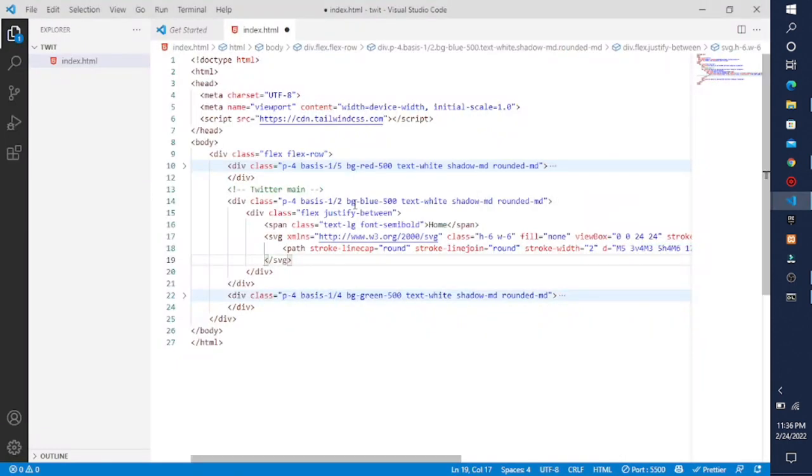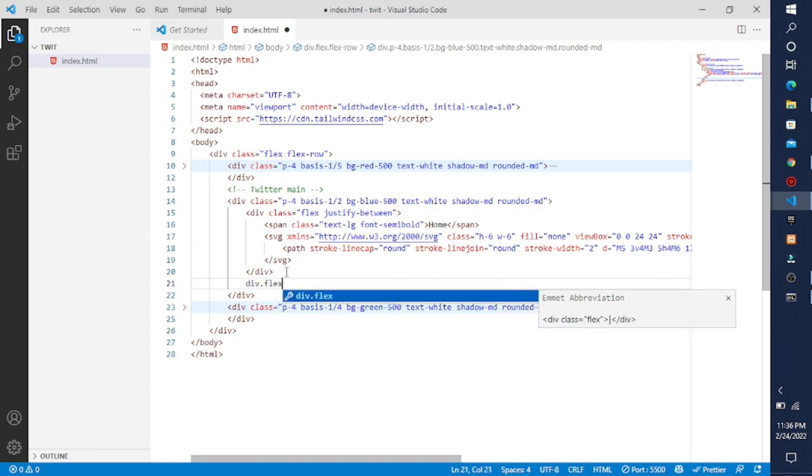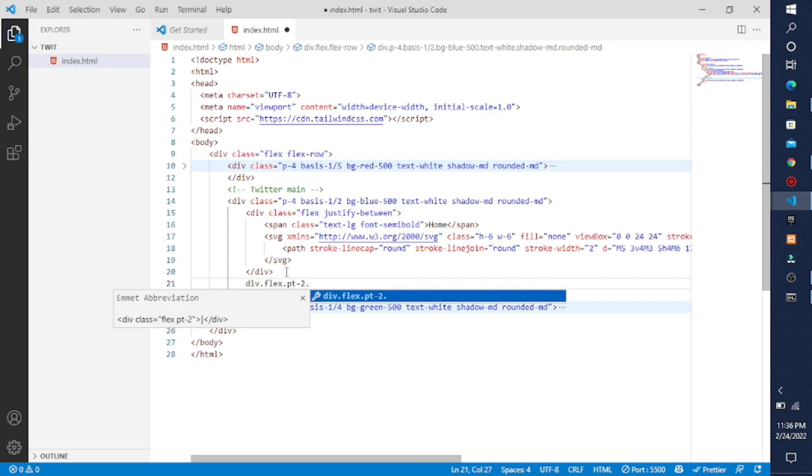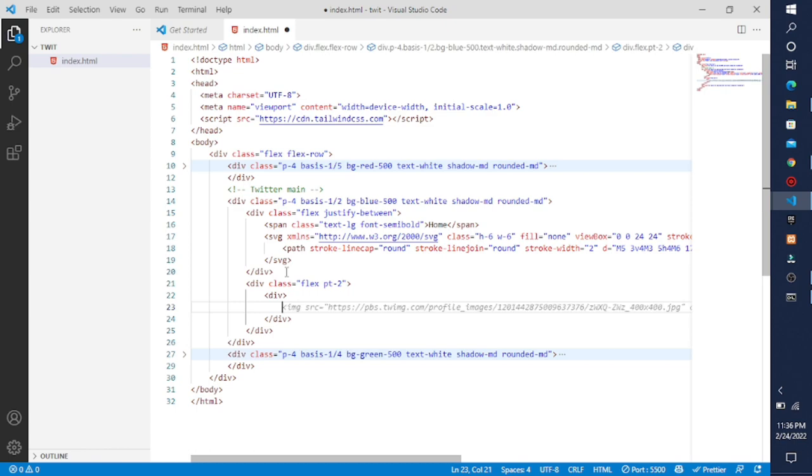So after the div, right under here, we want to have another div. This div is going to be flex also, but it's going to have a padding top of 2. So we want the space between the home and the star. Good. Nice. I like grouping my image in a div, so I'm just going to group this in a div. You can see this is my Twitter picture already, so I'm just going to accept this. You can go ahead and grab your Twitter picture. If I save this, head back over there.